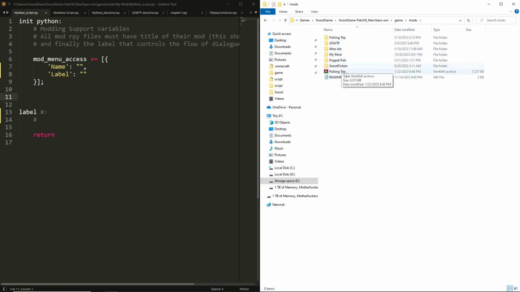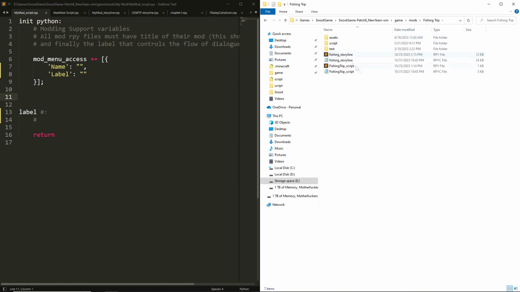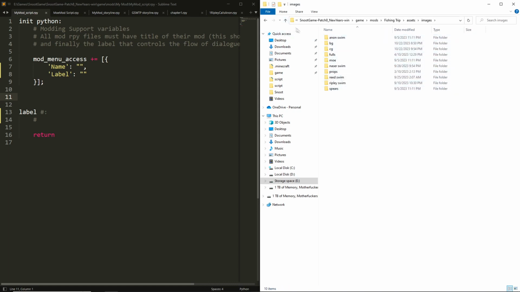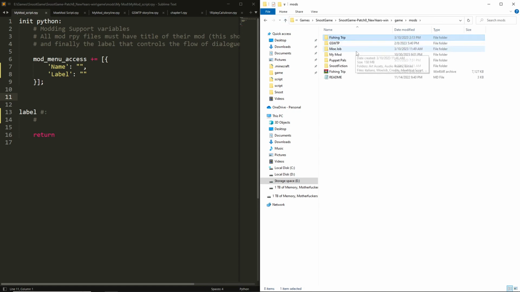That's where we're going to be for the majority of the time here. But let's back up a little bit and go through the way Snoot Game has their stuff set up, because this is essentially just a big version of what your mod folder is going to look like. For example, if I open up the fishing trip, you see we have assets, script, storyline, and a script file, and a test file folder, which isn't supposed to be there, but we have all of these scripts, we have our audio, and we have our images in all of these folders. And then I have a true type font file for a special surprise.